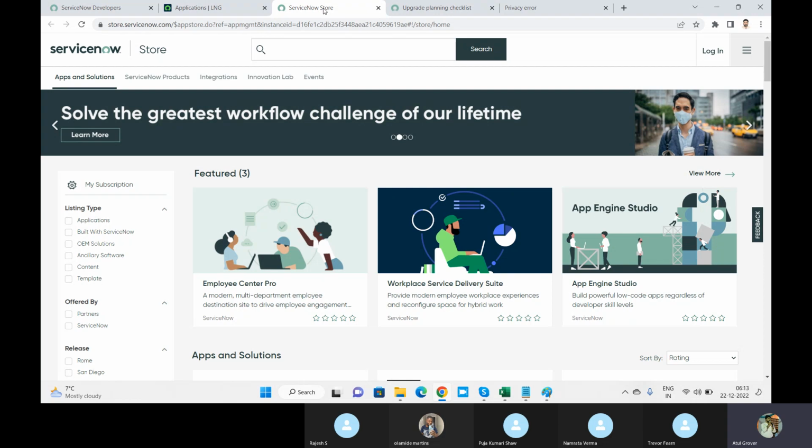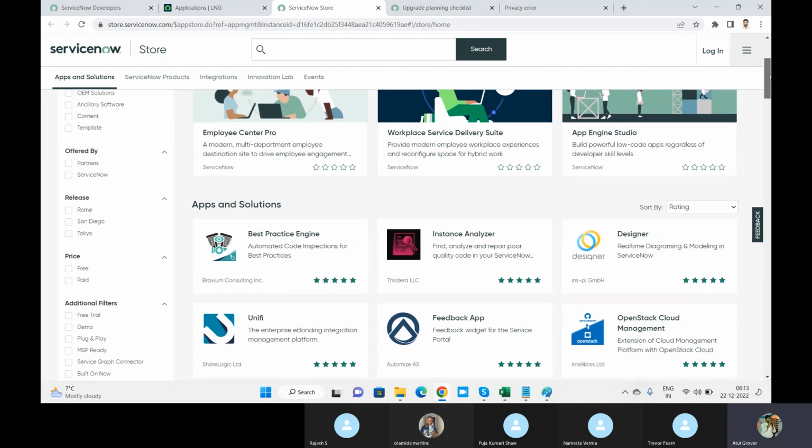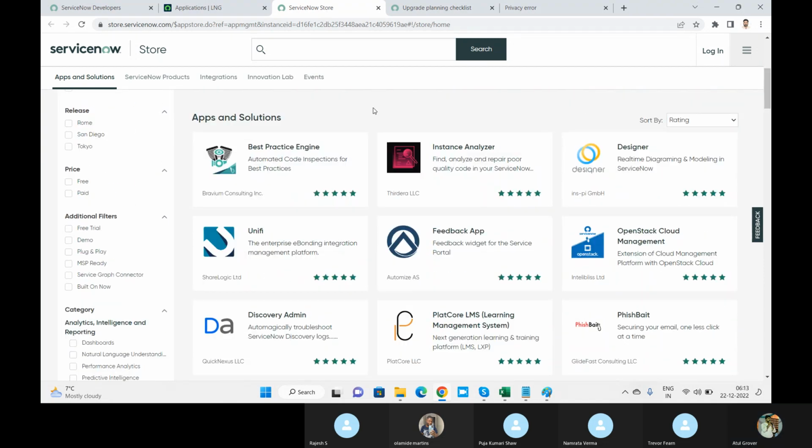Also, if you did not find anything, go to the ServiceNow store. This is the place where you will get plugins or applications which have been built by other companies as well. Want to see? Let me show you here. See, Best Practice Engine, Instance Analyzer, Designer. You can see the company here. It has been built by Tihendra LLC, Automize AS. Let's say, because I'm a trainer, I'm looking for a training application. Let's see, has anybody built a training application?